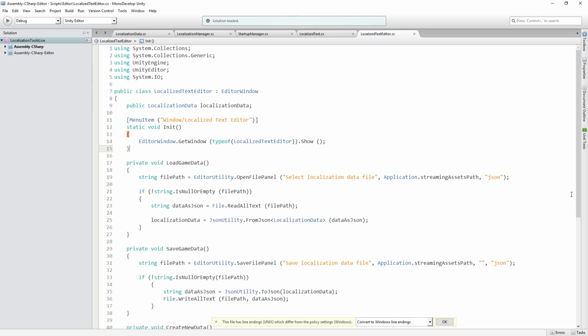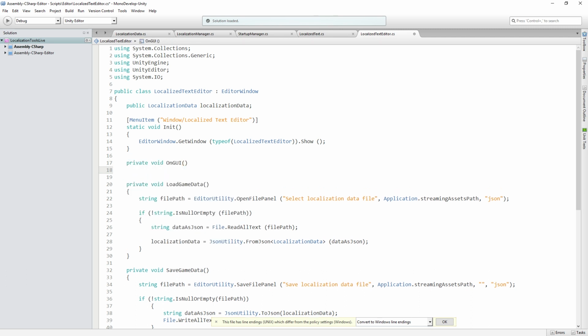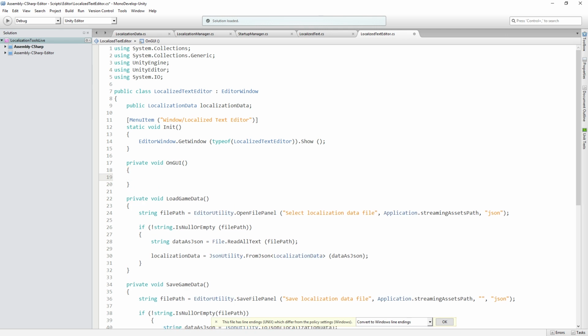Okay. Now, to draw the buttons and to draw the inspector that we're going to need to actually edit the data, we're going to use OnGUI. So OnGUI can be thought of in editor scripting as being similar to Update in a MonoBehaviour, in that it's called pretty often. Update is called every frame. OnGUI is called every time the window is brought into focus, every time it's clicked on. There's a few other cases where it's called, but it's called pretty often, and it's used to redraw the window whenever anything changes.